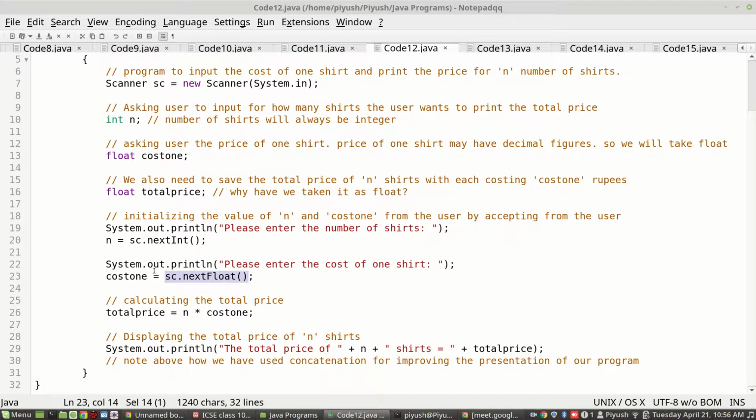Once you have both the variables n and cost one initialized from the user, then you will calculate the total price. And what will be the total price of the shirts? Number of shirts into price of each shirt. And that variable location won't contain this expression, but the result of this expression. So first n will be substituted, and then cost one will be substituted. Then asterisk stands for multiplication.